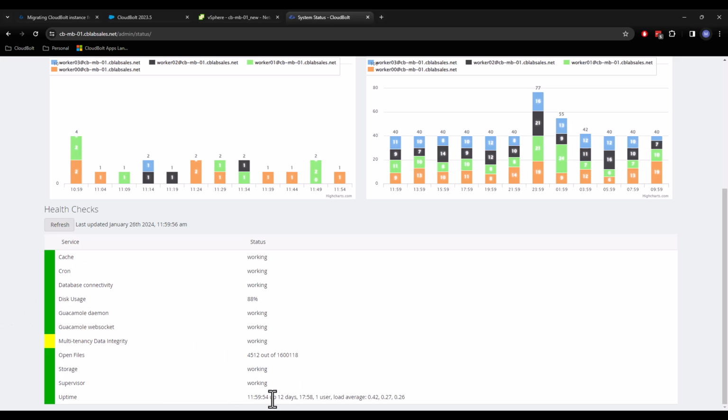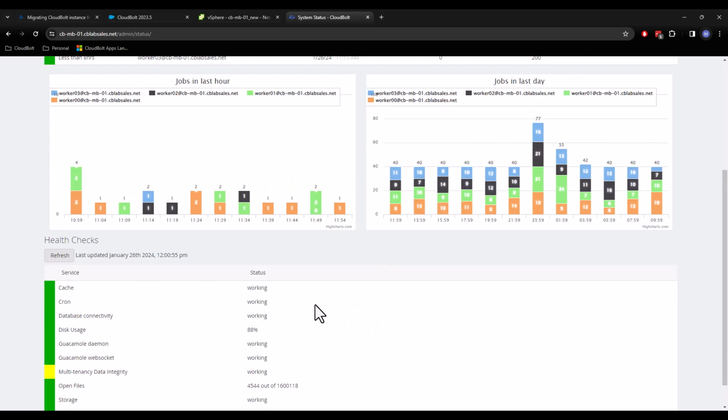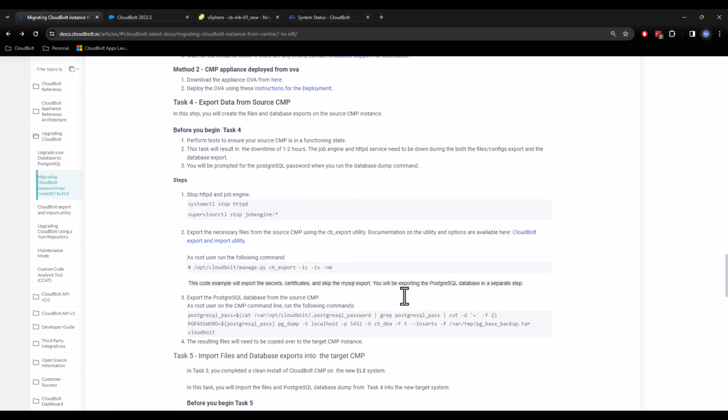If you're having additional errors here, you may want to check with the support team prior to getting started with the migration. I'm not overly concerned about it, but this is something good to check as you go through this process. All right, so downtime of 1 to 2 hours, job engine and HTTP service. I'm the only one who uses this server, so I'm not concerned about that.